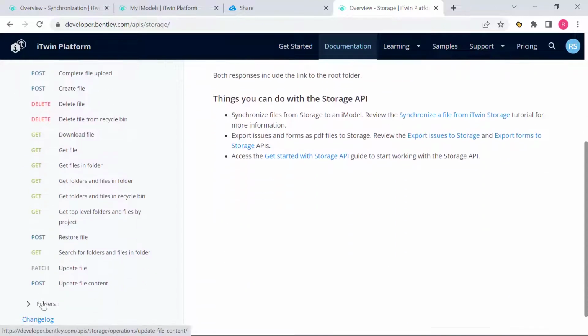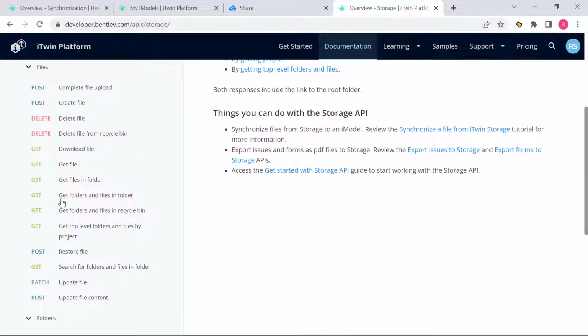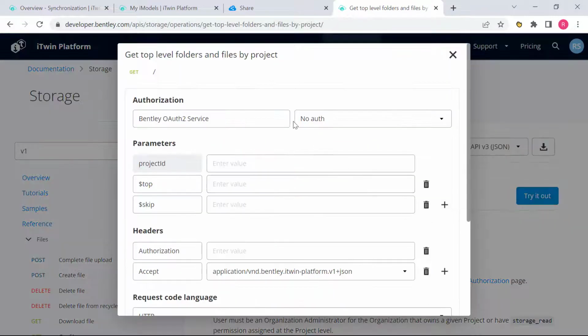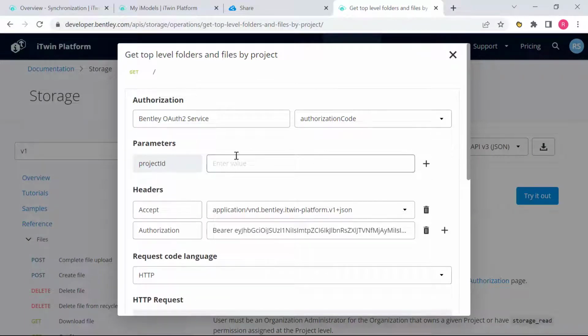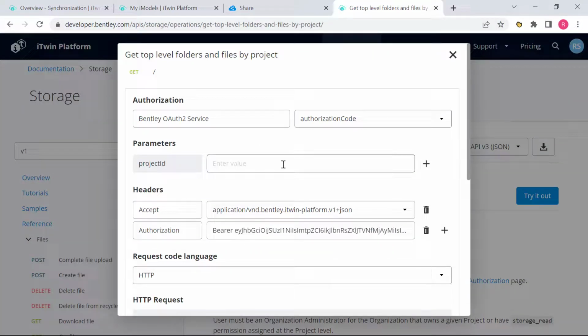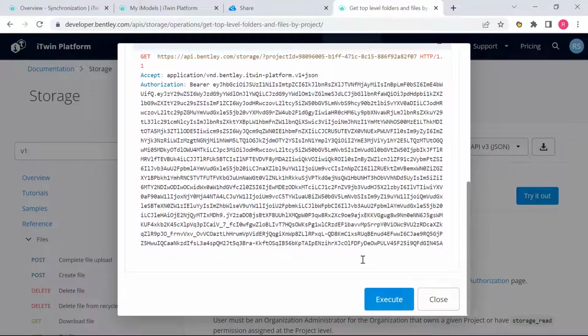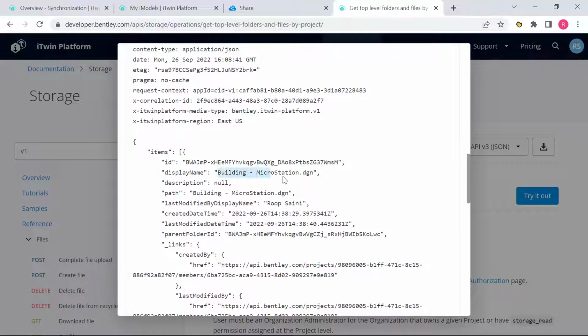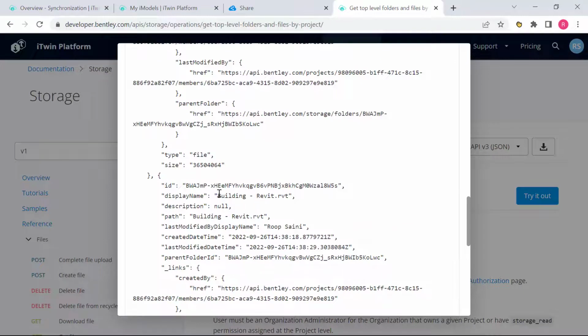So we have files and folders. The one we want to go with is files in this case, and the command that we'll use is get top level folders and files by project. So we can click try it out to actually run the command, pass in our authorization code, and the only thing we really need here is the project ID, which is our iTwin ID. So we can go back, copy this iTwin ID, paste it in our parameter here, hit execute. And you will see we got our microstation building.dgn, and here's the unique ID for it. And we also have our Revit building and the unique ID for that.